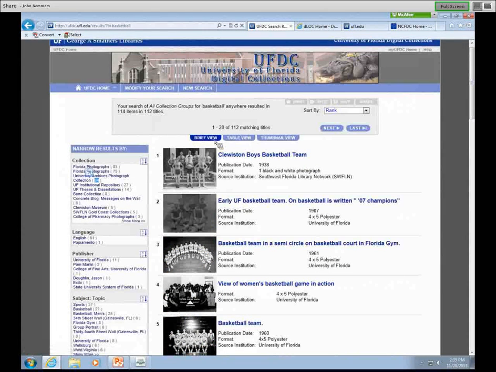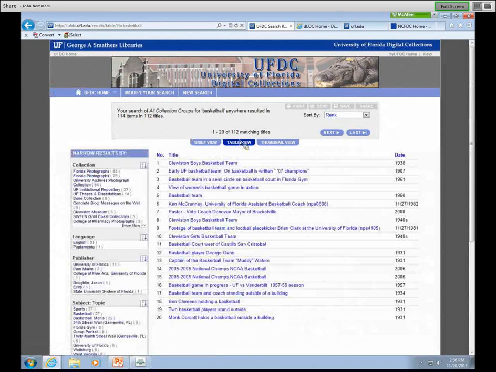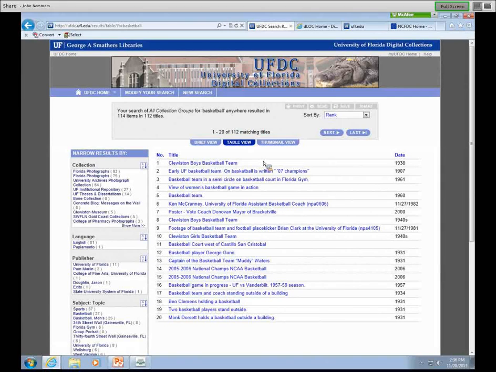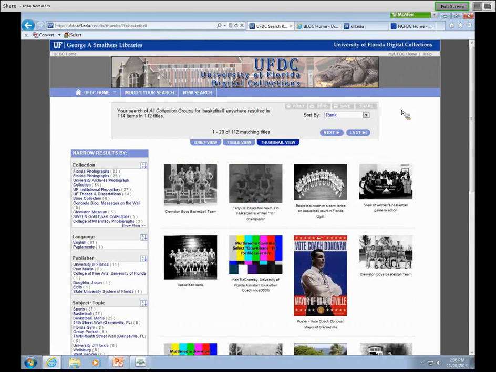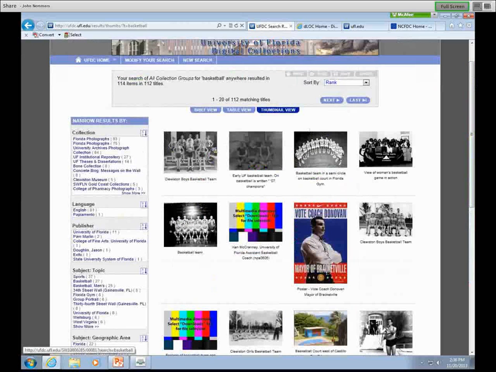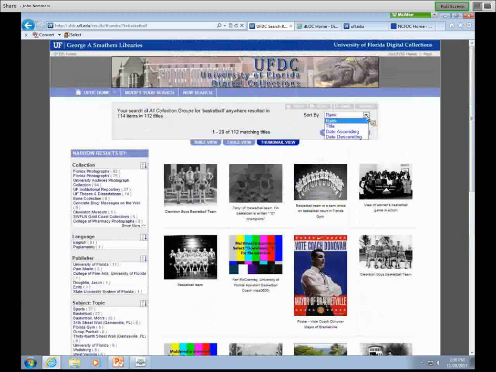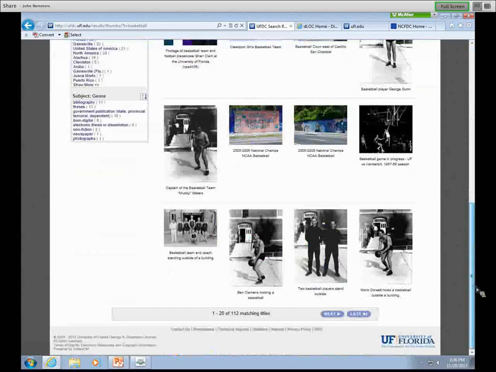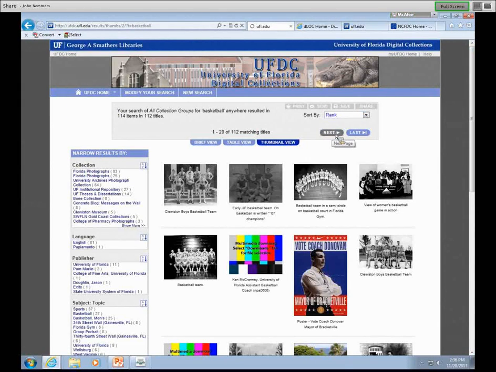Search results by default come out in the brief view, and the other option here is a table view. Just straightforward: here's the link, date, and click on it to get more. Or, and I find this very useful, particularly when I'm looking at a lot of photographs or drawings or things like that that are very graphic in nature, the thumbnail view is a really great way to go. Of course, you have sorting options, and you can navigate through your search results at the top or bottom with the typical next, last, first, previous buttons.